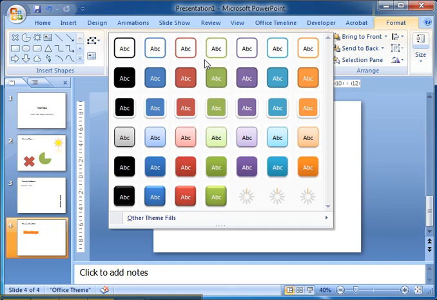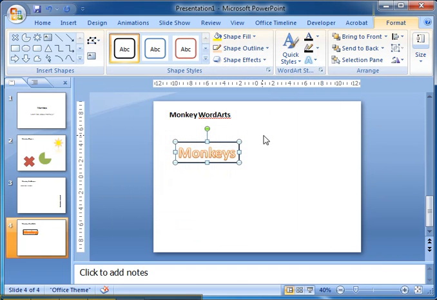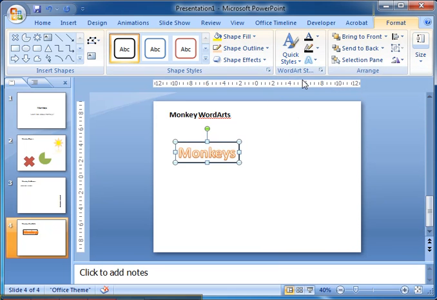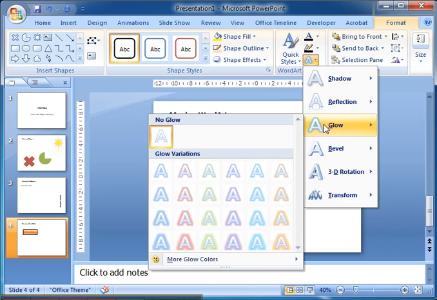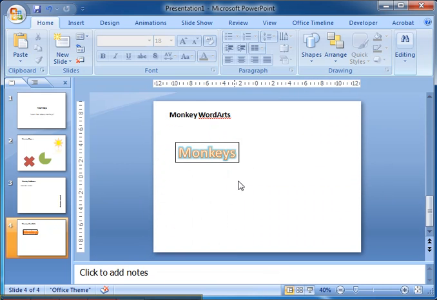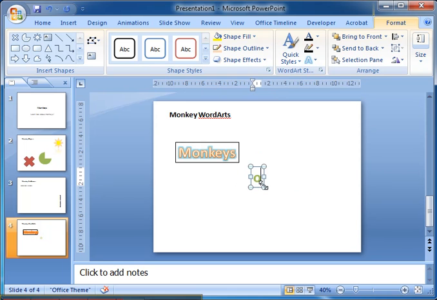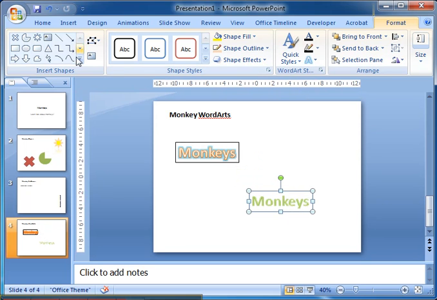And again, you can muck around with the shape effects for this if you want, or you can go to different styles. And you can even get a little bit interesting, things like that. Let's just insert one more, like so. And again, experiment with the different types of styles that you see up here.